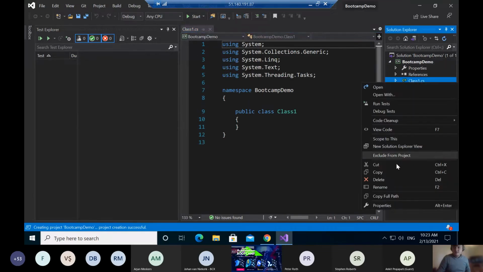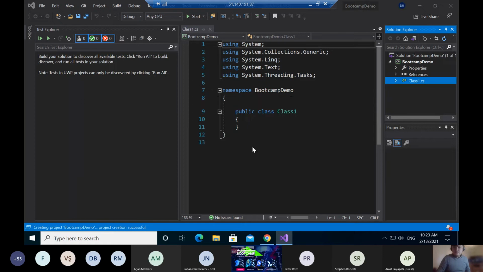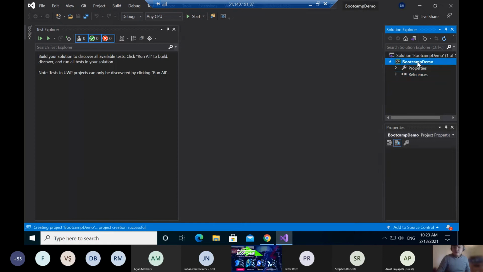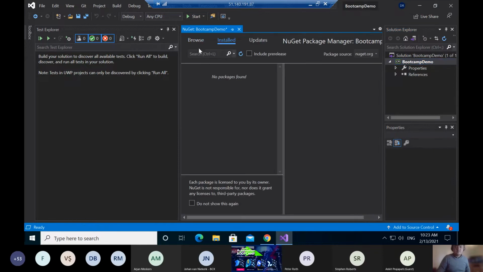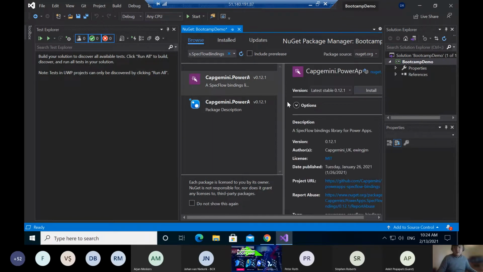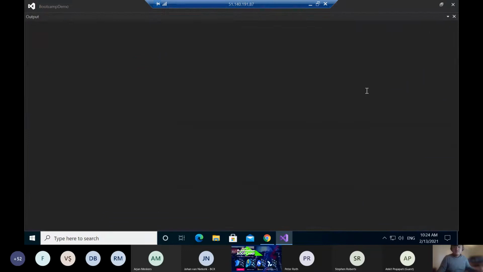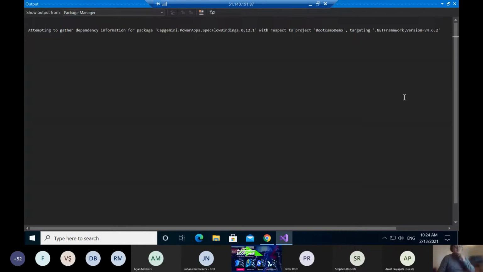I'm going to get rid of this class because we don't need it. I'm going to manage the NuGet packages. The first NuGet package to install is the Capgemini Power Apps NuGet package. Bear with me, please, while this downloads and installs, while it gathers the dependencies first.